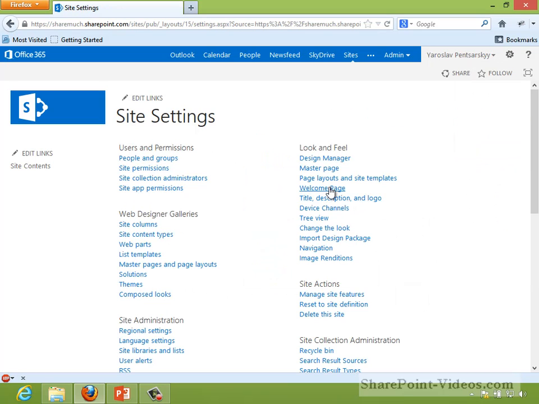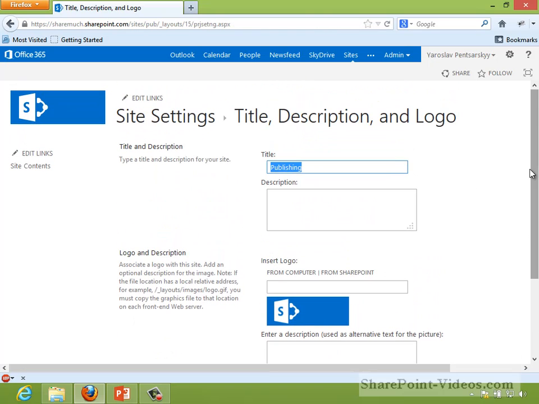Some of the other options, obviously available also for team sites, are title, description, and logo. There's nothing unusual here. It's pretty much the same ability for you to change the title, description, and the logo for the site.